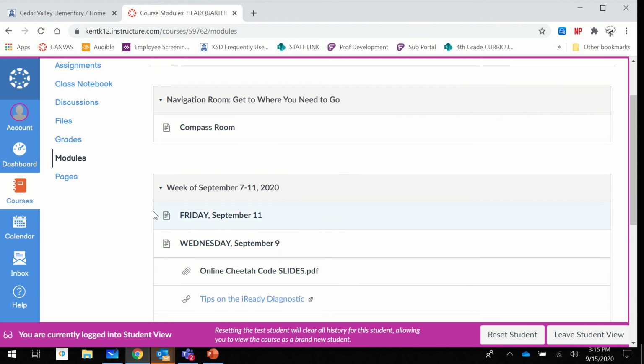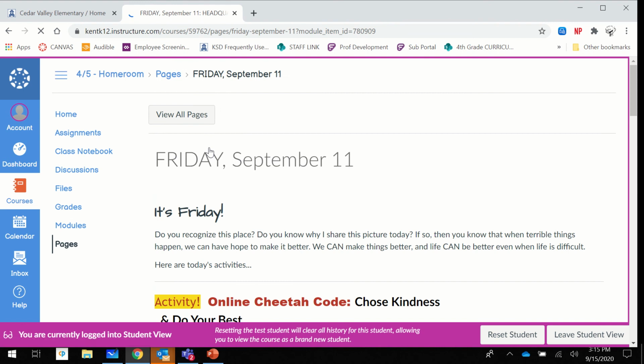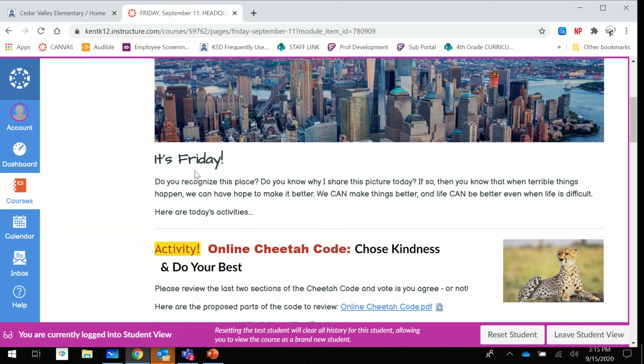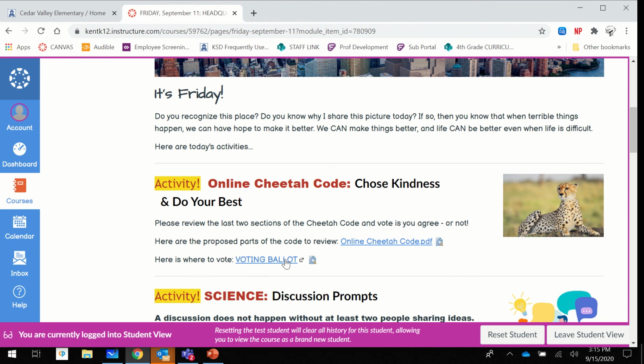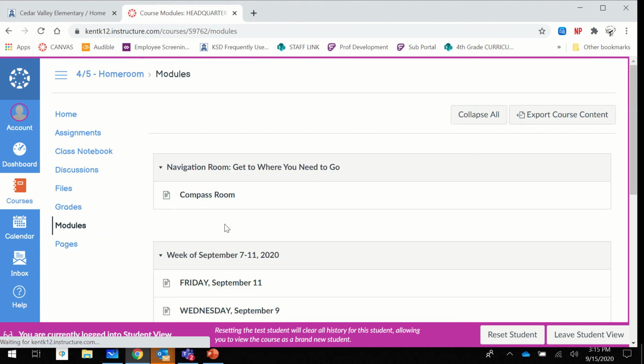Modules are the folders inside of courses. And so you'll see here that I've organized them by week. So perhaps there was something you needed to see on a certain week of school. You can go back to the week and say, oh, yeah, it was here on Friday the 11th. We did some sort of activity. And then you can go back. Now, these are the pages. Pages are in modules. So you can say, oh, here we go. I wanted to find the voting ballot for the online sheet of code, so there it is. So then you can go back to your modules, and you can do that.